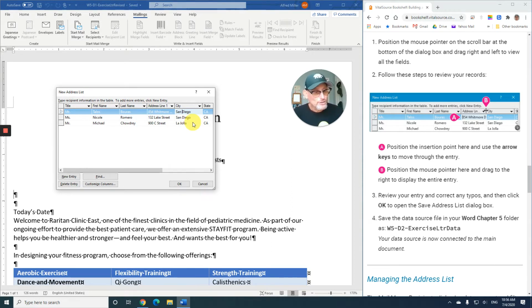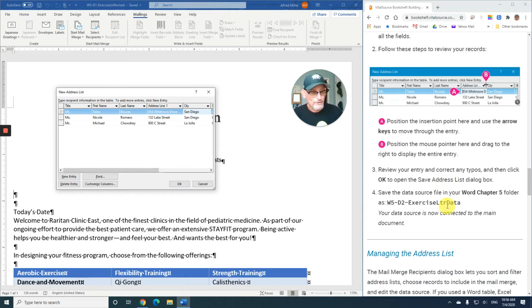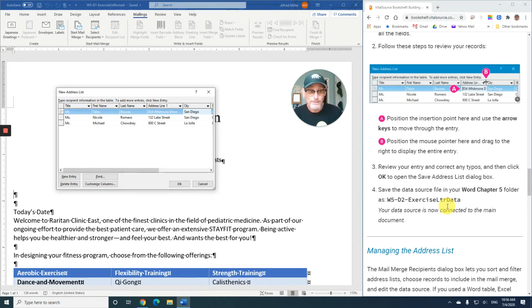Step B says position the mouse pointer here and drag to the right to display the entire entry. So since the address is cut off a little, I point between the address and city and I see what's called an adjust or a sizing arrow, and I drag it to the right a little, and now I see the whole thing. It says review your entry and correct any typos, then click OK.